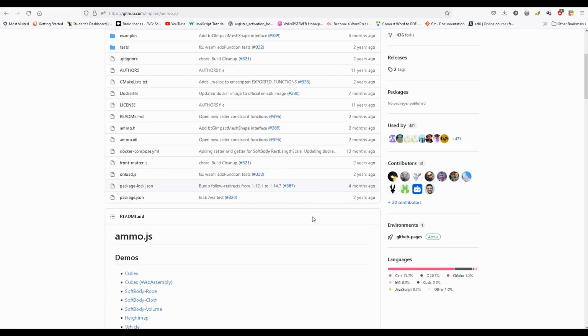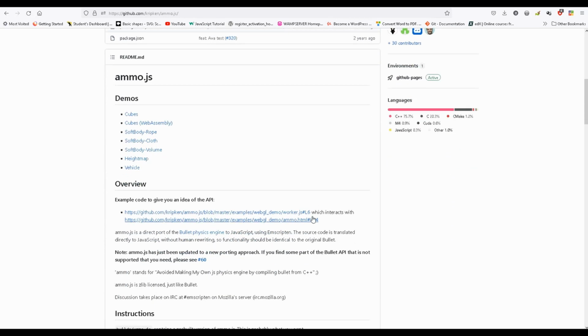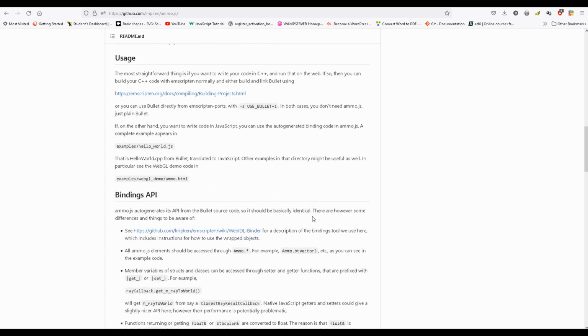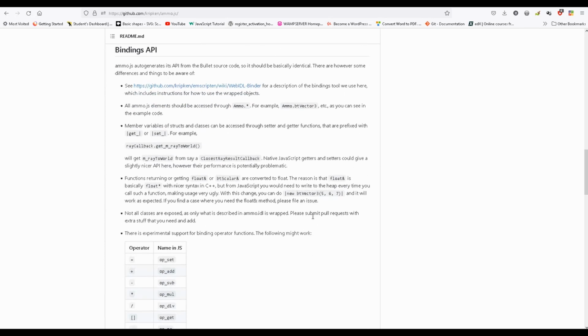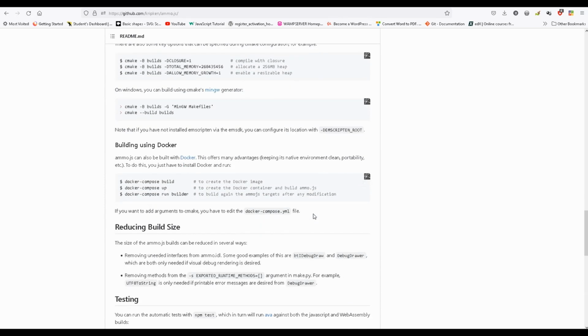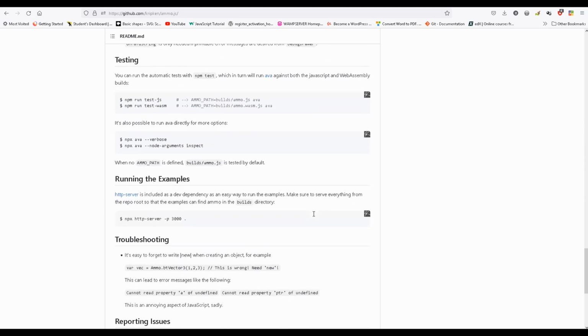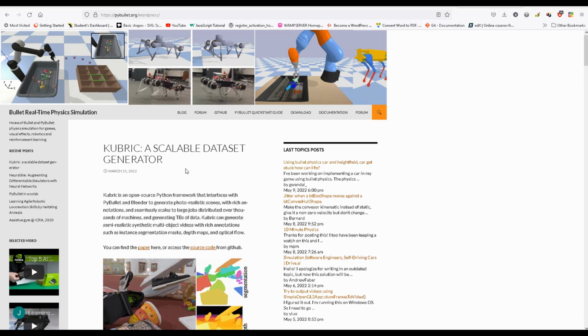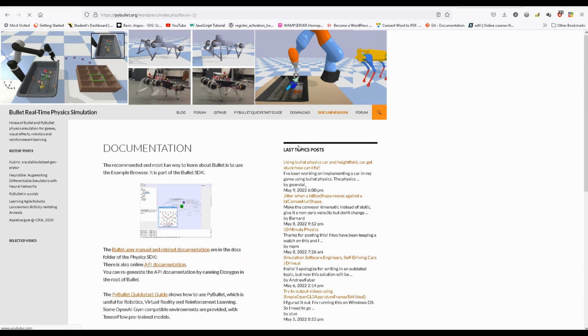If you check out Ammojs, you can just Google it, and you will find a link that will lead you to the GitHub project. On there, you can see the basics of what Ammojs is about and get some good examples of how to implement it in your project. And more than that, you can go to the pipebullet.org site, where you can get a link to the API documentation for the entire Bullet physics engine library. It's quite a big library, I would say.